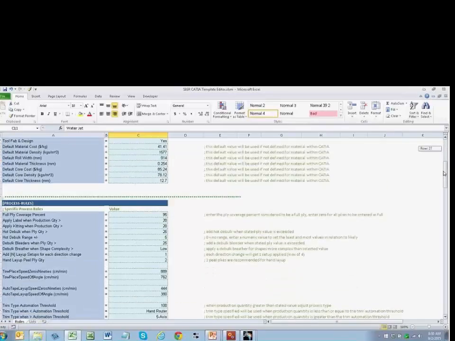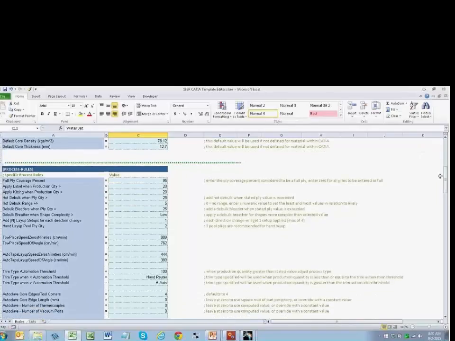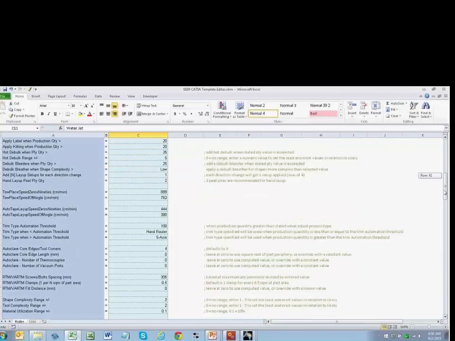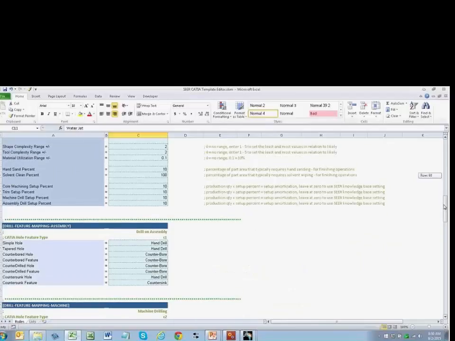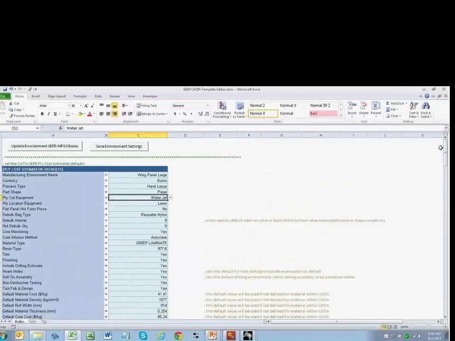So I can go down, there are rules, process rules you can apply for when labeling or kitting are applied, when to apply debulking and not, what process rates to apply for given machinery and equipment in that environment. You can map your drilling features to the hole features of Catia and much more.